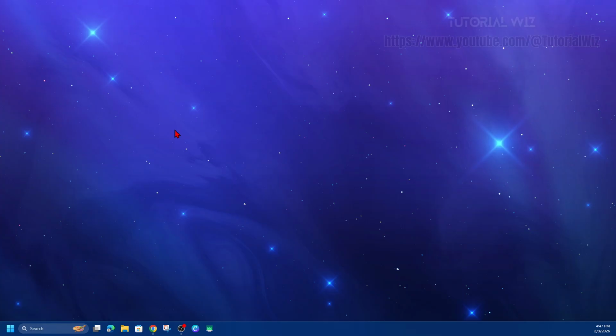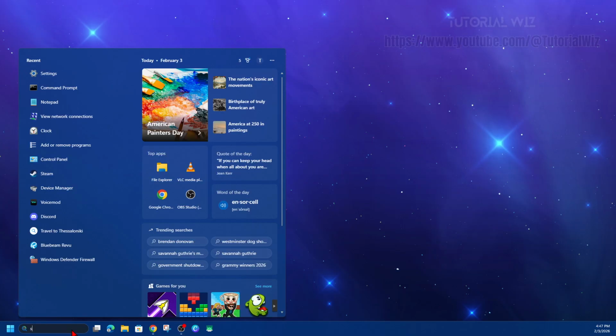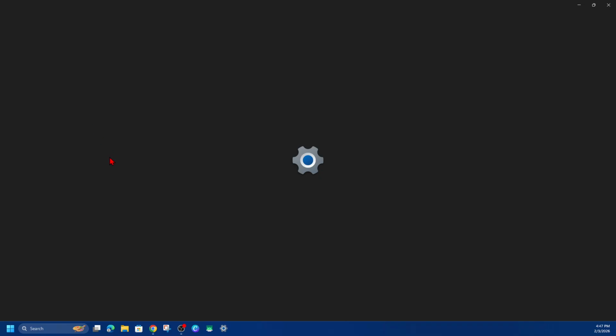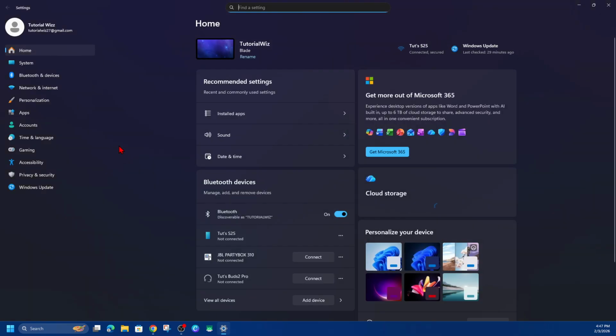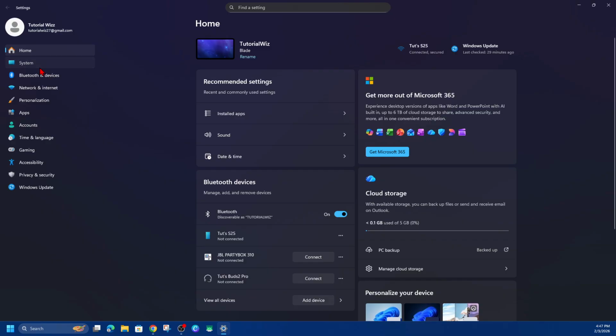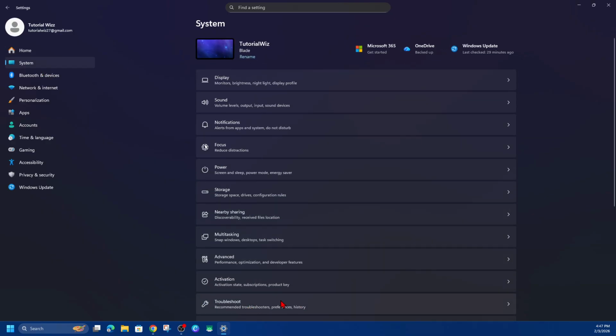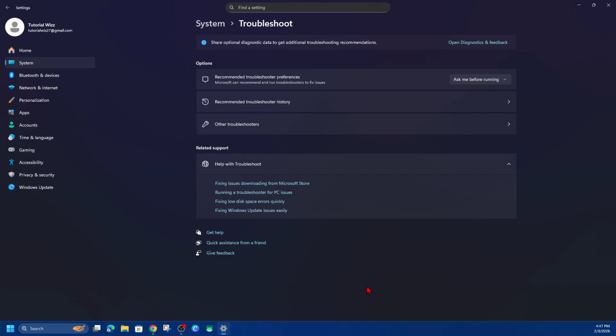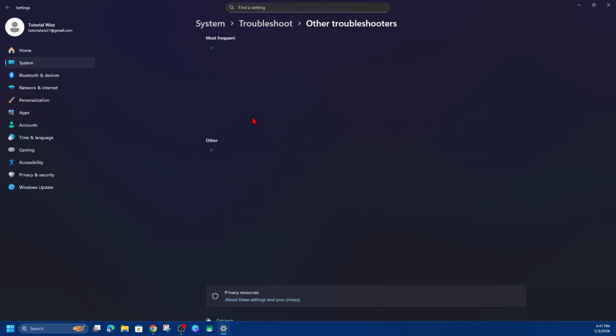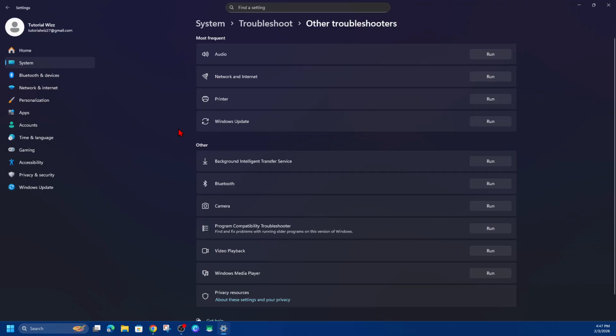Now the next fix is to run the Search and Indexing troubleshooter. Click into Settings, then from here we need to find Troubleshoot. This is going to be under System, so System and then Troubleshoot down the bottom of the page there, and then click on Other troubleshooters and then run Search and Indexing. If you don't find it here, that's okay, we can launch it manually.